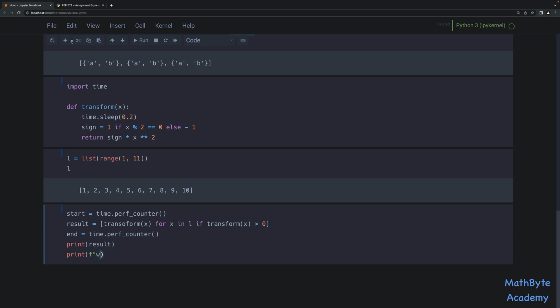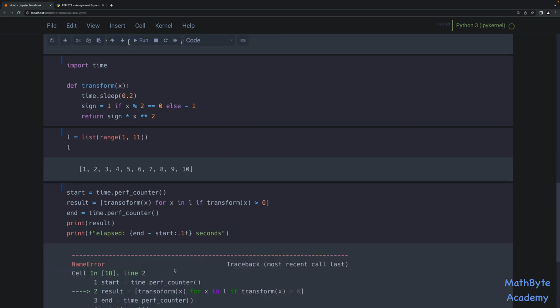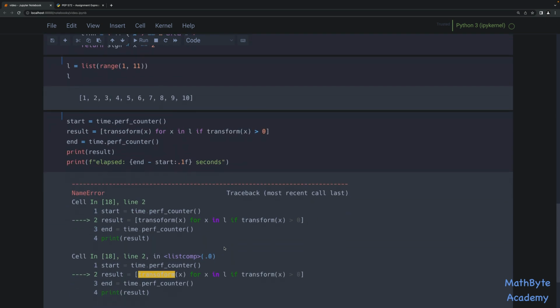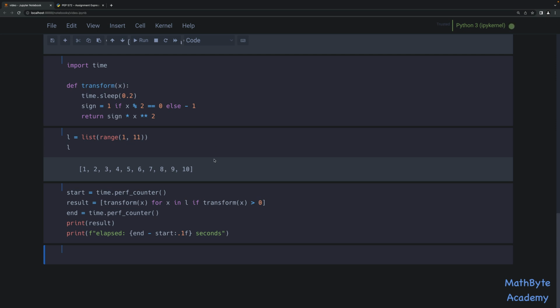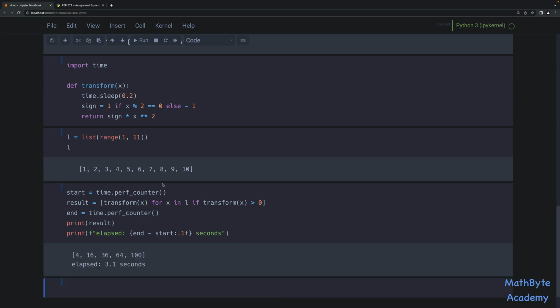So we'll say elapsed, and that's going to be end minus start. We'll do just a single digit after the decimal point, and that of course is going to be in seconds. And once I fix my problem, it's called transform. There we go. So you can see it took 3 seconds to run this, and it only retained the certain values. So we had to do this calculation twice.